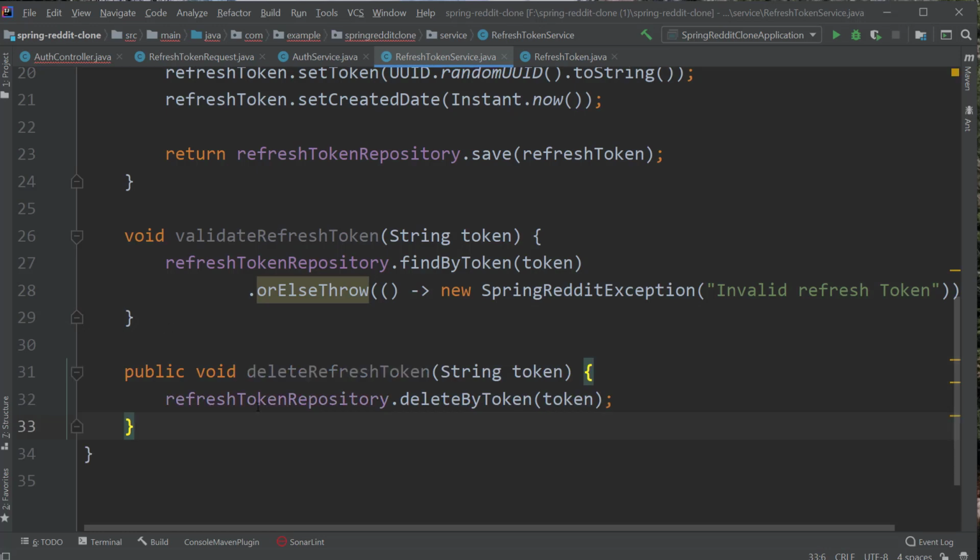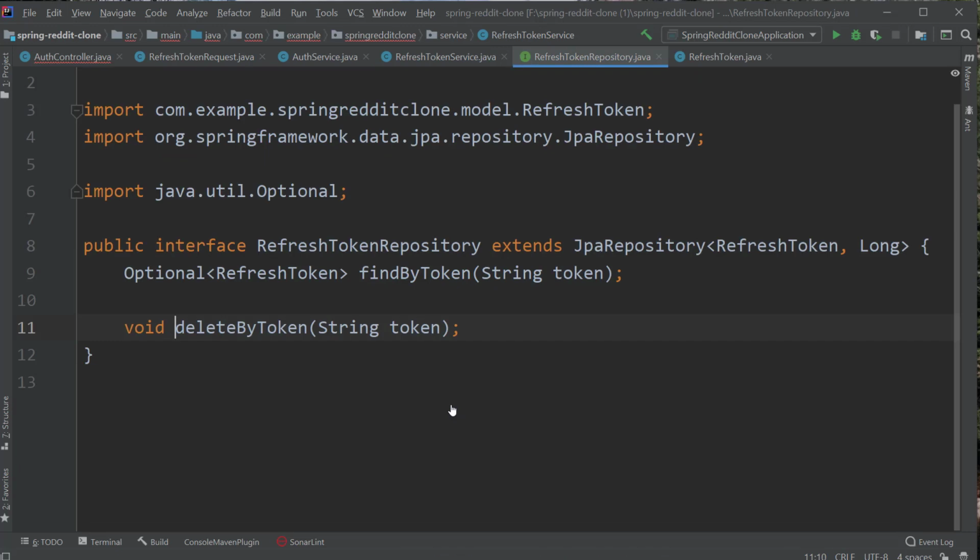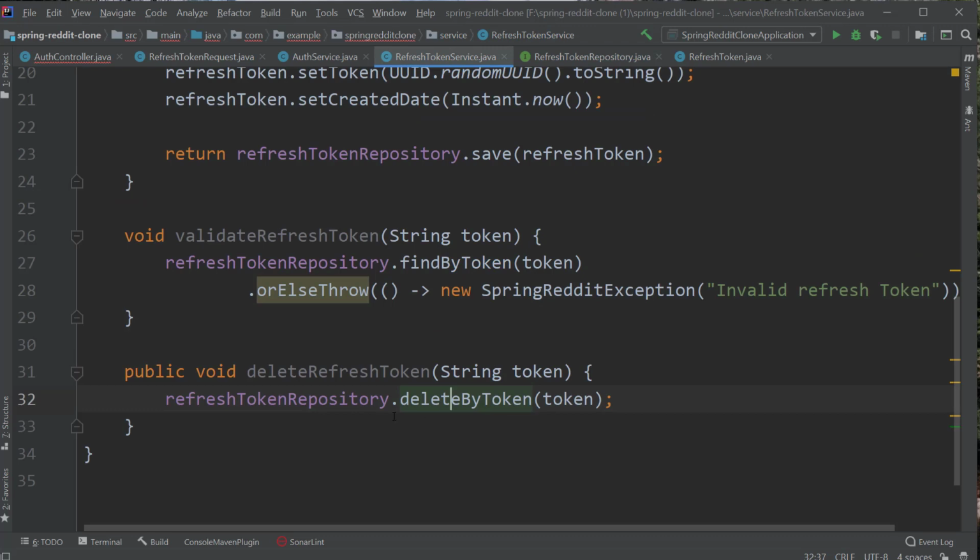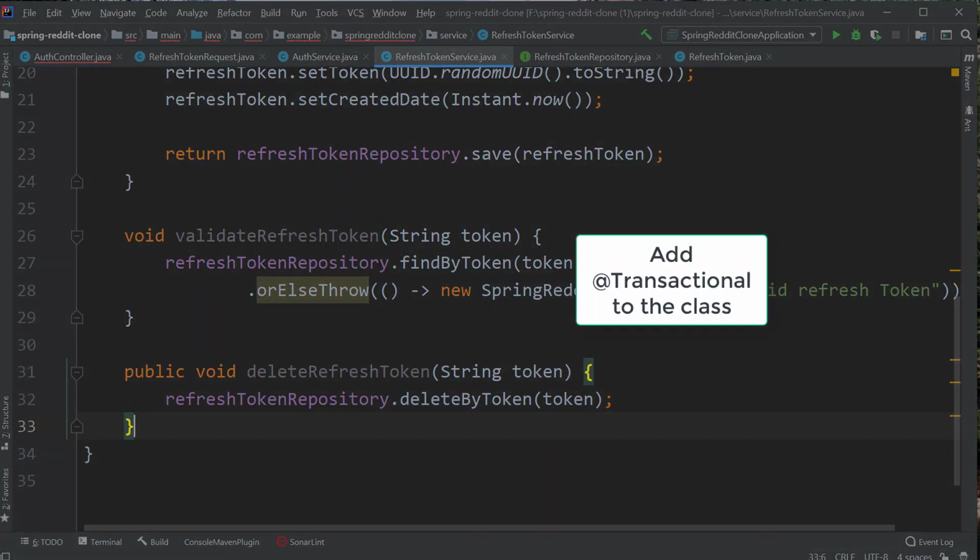The next one is the deleteRefreshToken method. So this is just the normal delete method. We are just calling the deleteByToken method inside the refresh token repository by passing in the token. If the token is not there inside the database, Spring automatically throws an IllegalArgumentException in this case.